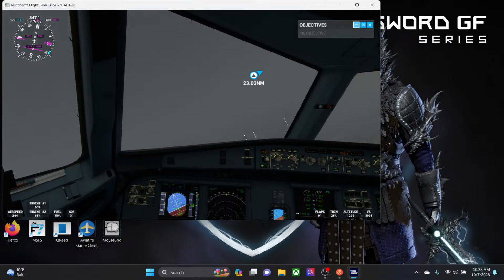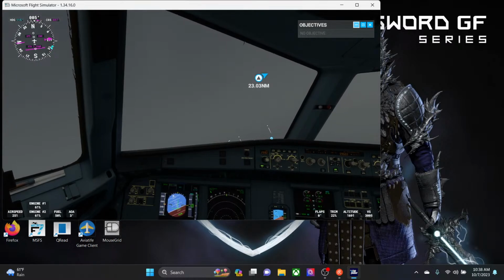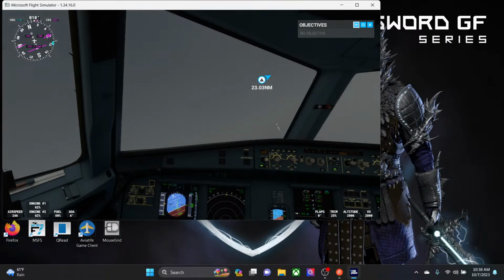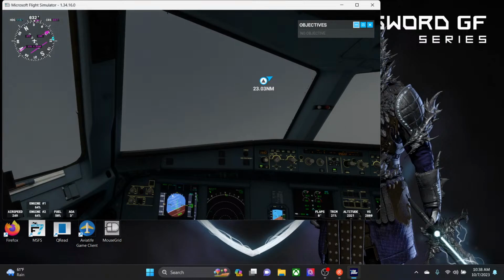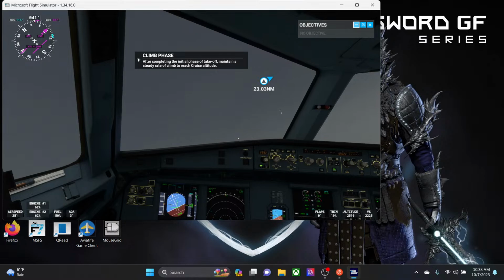Potomac departure, Airbus Alpha Sierra X-ray 320 is at 1,100 feet, climbing 9,000 feet. Airbus Alpha Sierra X-ray 320, Potomac departure, altimeter 29.83. Continue to Palma as planned. Climb phase. After completing the initial phase of takeoff, maintain a steady rate of climb to reach cruise altitude.